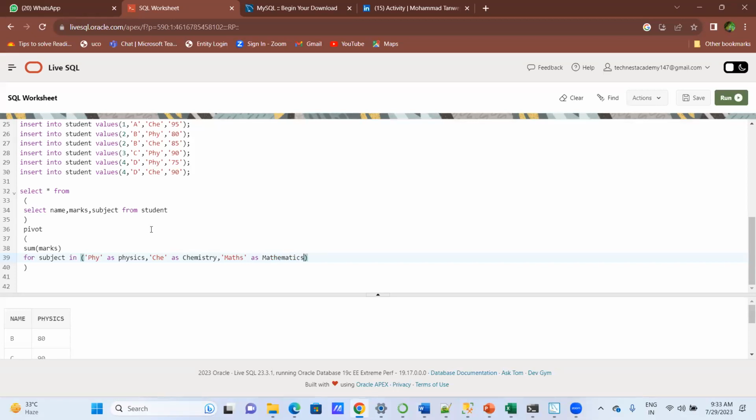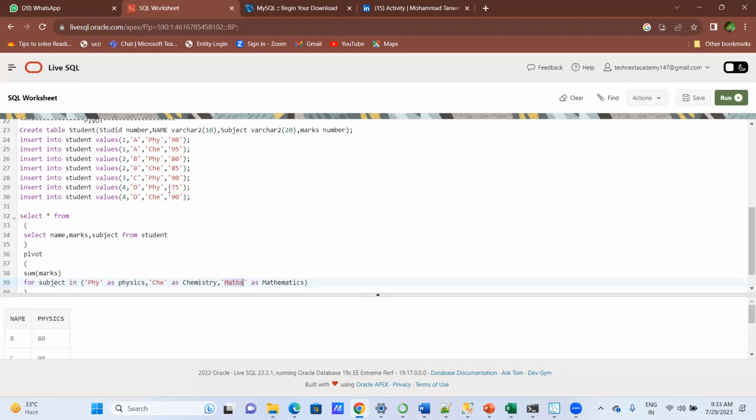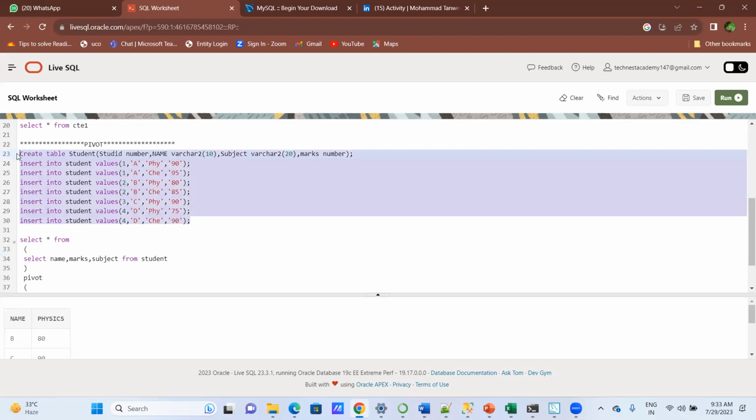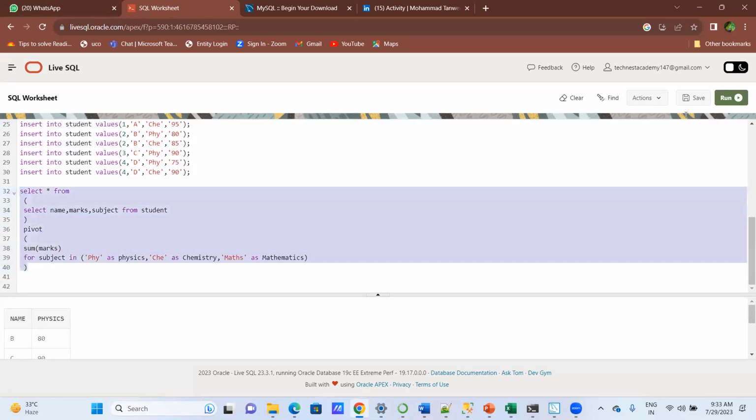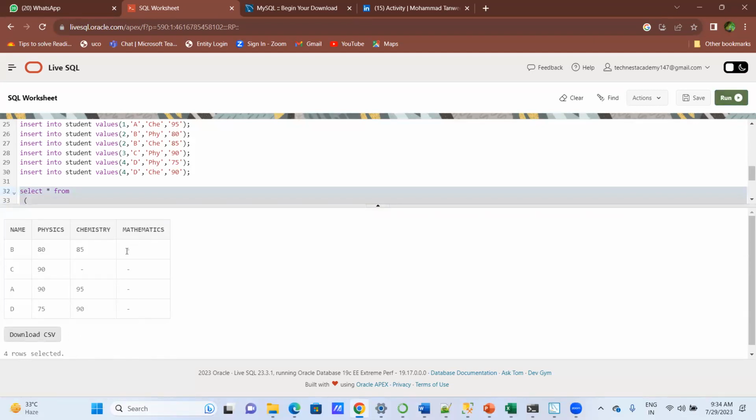then what will be the output? Three columns, like three physics columns, with null value. Do you have math in the subject column in this table? No. Okay. Let's check the output. Are you getting math here? But the values are null.